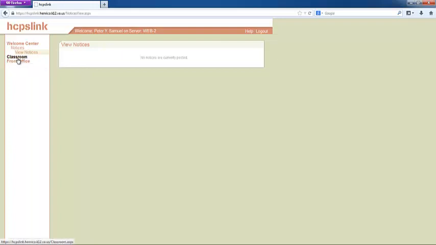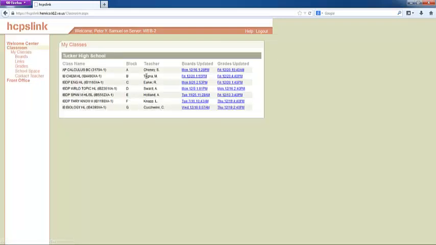So we're going to go ahead into Classroom. As you can see right now, I am taking 7 courses. If you take an early bird or another elective, it'll come up as an 8th course. This is a normal screen right here. Here you see a class name, what block I have, who the teacher is, and then their boards and grades and when they were updated. It's very self-explanatory about when they were updated, what time.